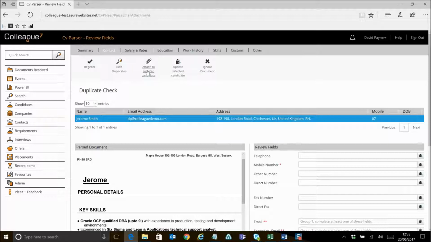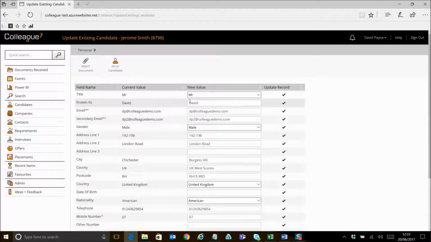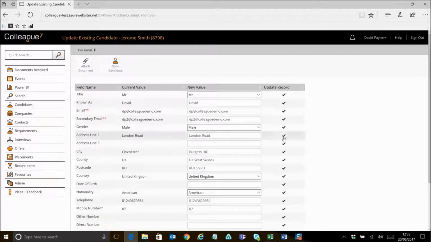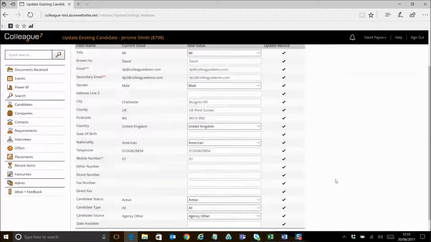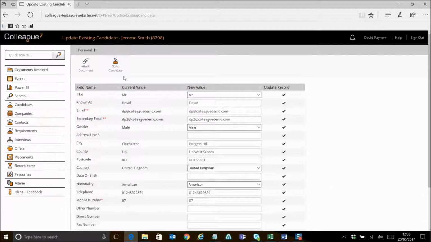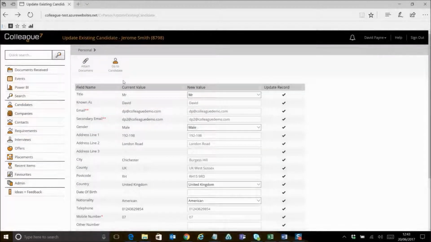Again, you can attach the CV to that selected candidate if you like, but you can also update it as well, or ignore. So if we look at what the update functionality is, this is looking at the parsed information from the CV and the current value data held in the system, and then you've got the process there that you can go through of updating it by clicking on update record and it processing it that way. So that's significantly different from the way you process CVs within 6, in terms of being able to update existing records and also attaching existing documentation.